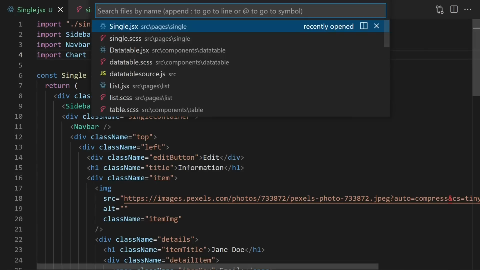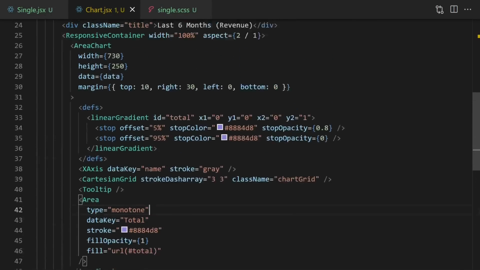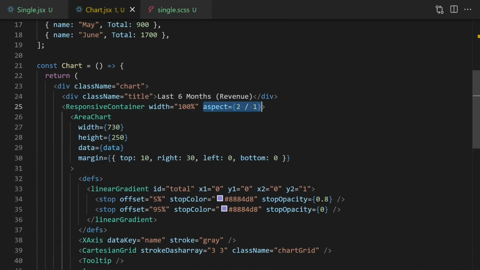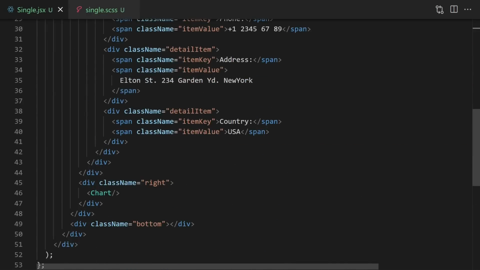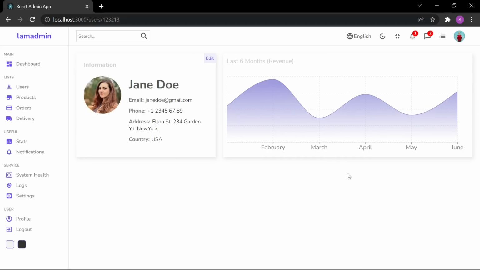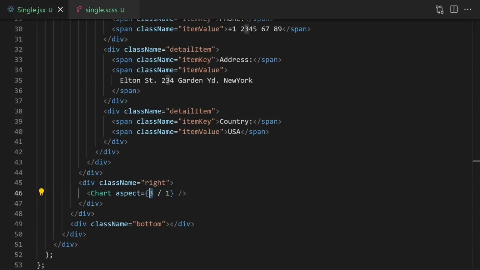What we can do is, let's open our chart component. As you remember, we have aspect here, but instead of giving this here, I can take as a prop aspect and I can use it here. Aspect equals aspect. In this case, only thing I should do, coming here and giving my prop, and it's gonna be 3 and 1. It was 2, but I changed it. It's gonna be smaller, like that. It's much better.